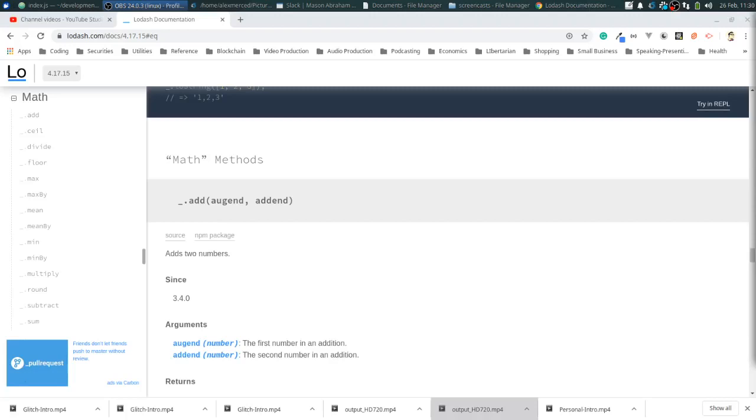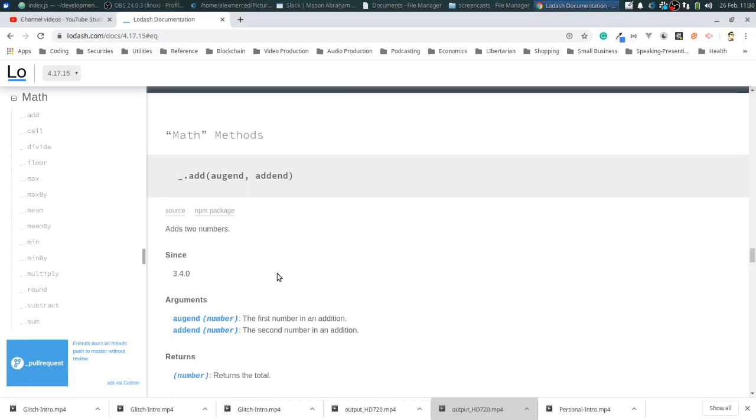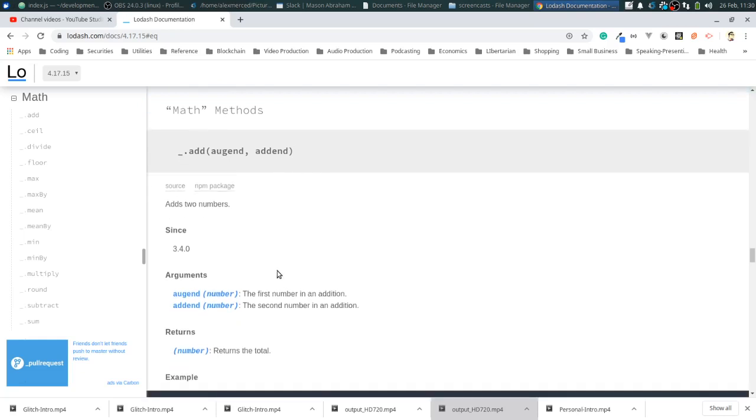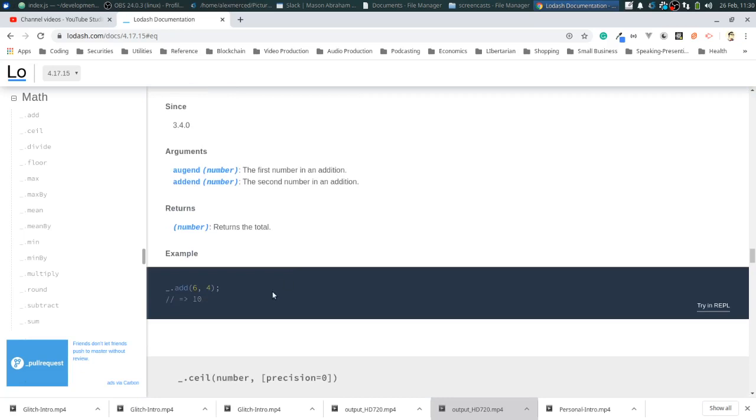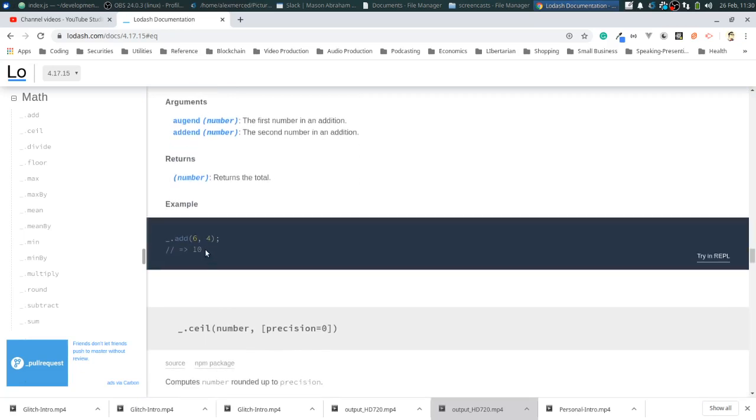Now we're going to go over the math functions, and most of these look pretty straightforward. Basically, functions you can now find in the math object in JavaScript. So here we have add. Adds two numbers, pretty straightforward. You could just use the plus operator, but here you have a function that adds two numbers. I don't think we really need to test that out.